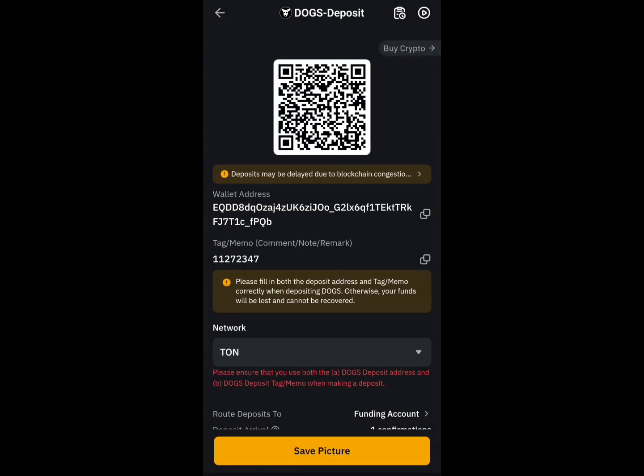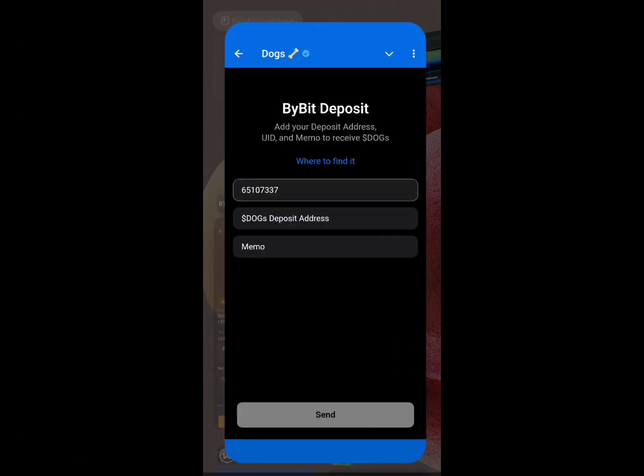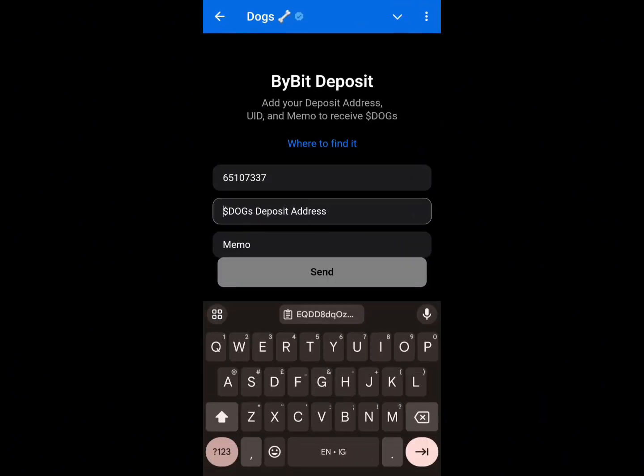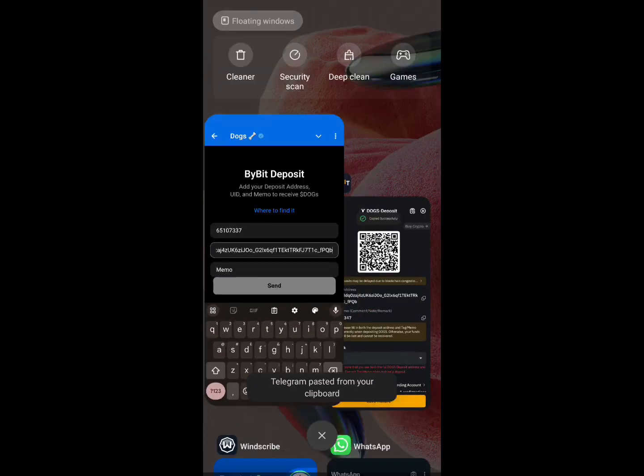This is just a notice. Now this is my wallet address. Please, you don't have to type this in your Telegram bot. You just click on this small icon here at the end of the address to copy it. So I just click on it, it's copied. I'll go back to my Telegram bot. I'll click on dogs deposit address. I've pasted it. I'll go back and copy the memo.